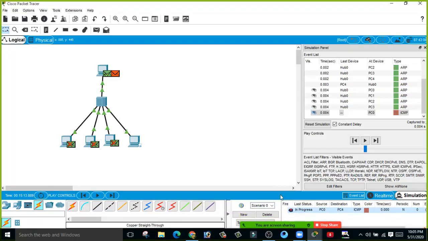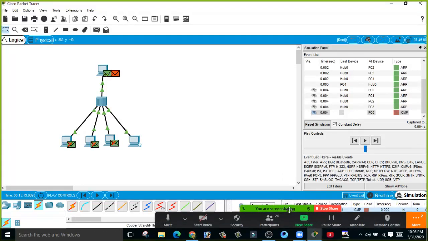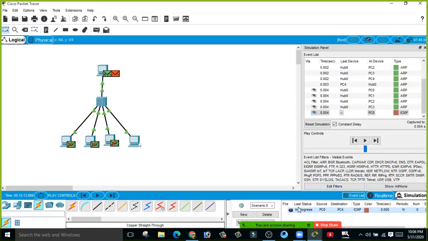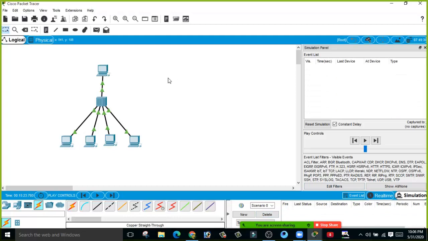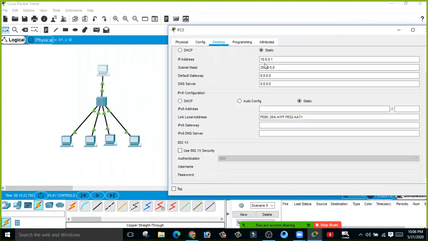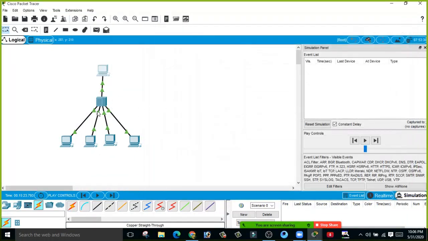I already assigned IP addresses on the computers. So what did you click on? Was it simulation mode? Wait, I will explain once again. No problem. So this is clear, right? How to assign an IP address is clear, right? Yeah, I got that. Okay, so all the devices are connected to the hub, and all of this.